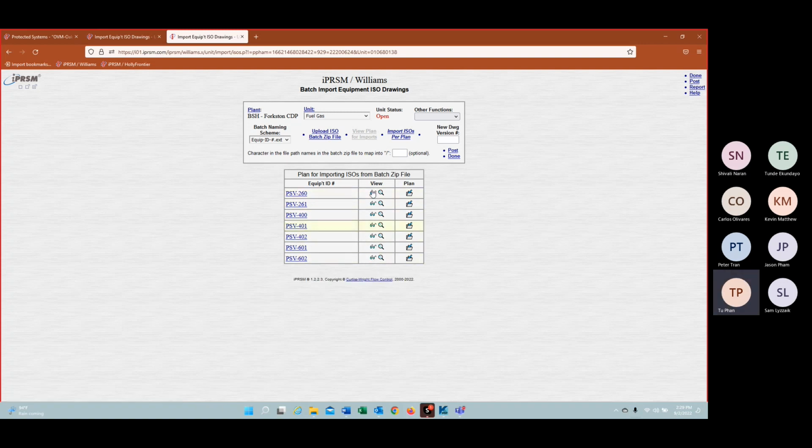And then all you need to do is click import ISO per plan. If they are uploaded and iPRSM accepted, it will show this symbol of glasses as well as the other magnifying glasses right here. If it doesn't, the equipment ID will be red to indicate that you have an error and you need to go back and fix it.